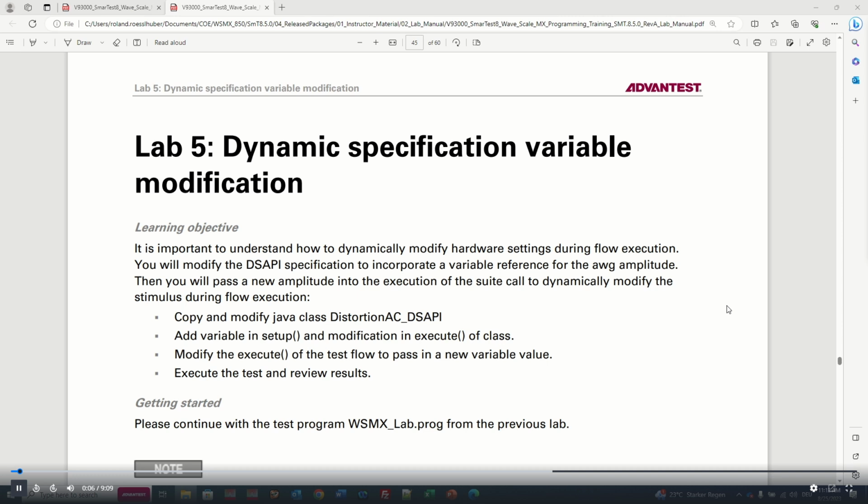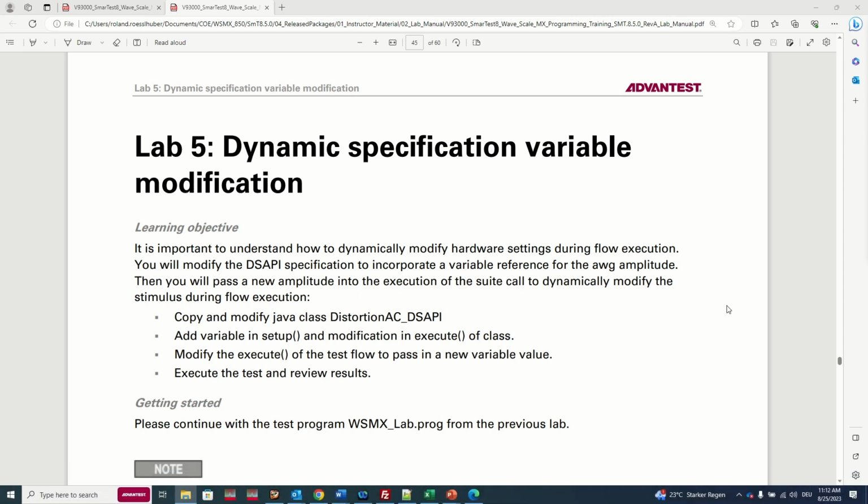In this lab recording, we're talking about lab number 5, dynamic specification variable modification. Or in other words, we are talking about how to dynamically modify specification variables. By that we mean that in the execution part of a test flow, we want to pass on a new value for a specification variable, which then is used for the execution of the test suite. That is not that easy, because we are going to do this by using the device setup API.